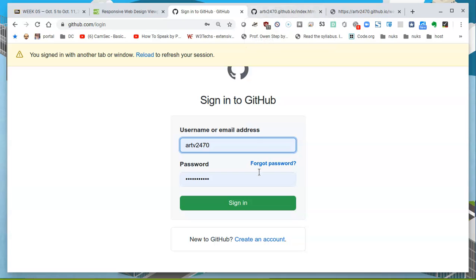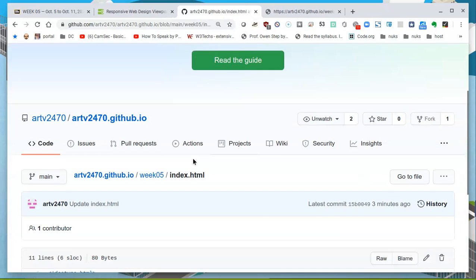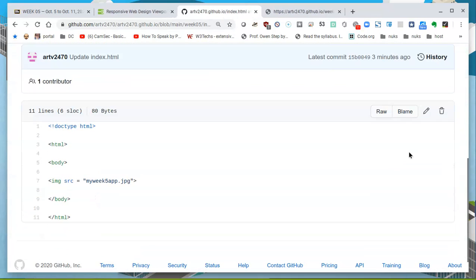And now I go back. I don't know if I'm signed out. Looks like okay, I'm signed in elsewhere. I can sign out of that. I'll go back into my index page and edit it.